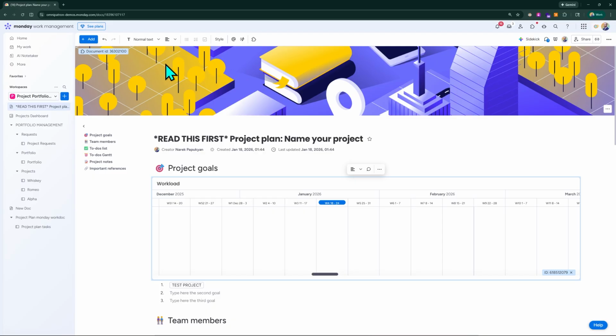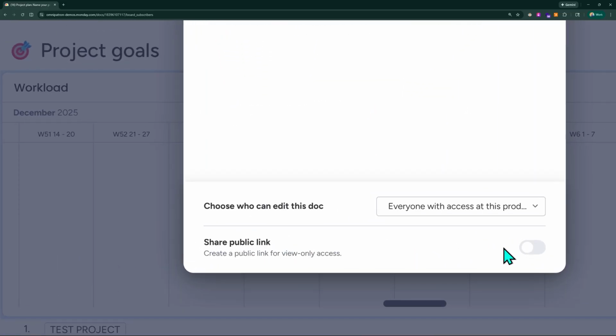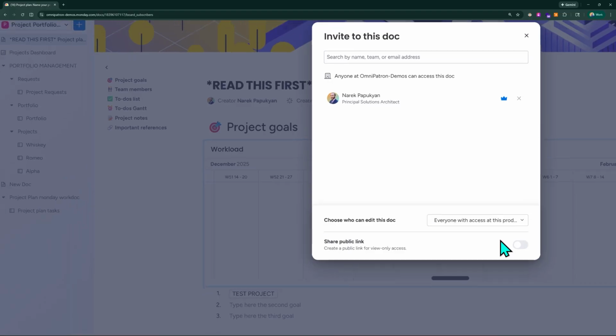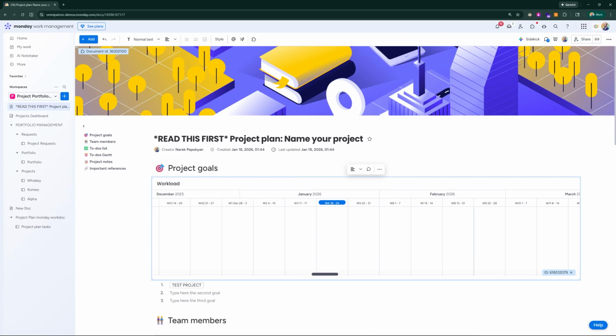You can also share the Monday doc publicly if you wanted to. If you click share, you could do share public link if you wanted this to be some sort of a marketing piece or anything else that works with your workflow. Super, super creative. Just think of it as almost like a live interactive PDF.